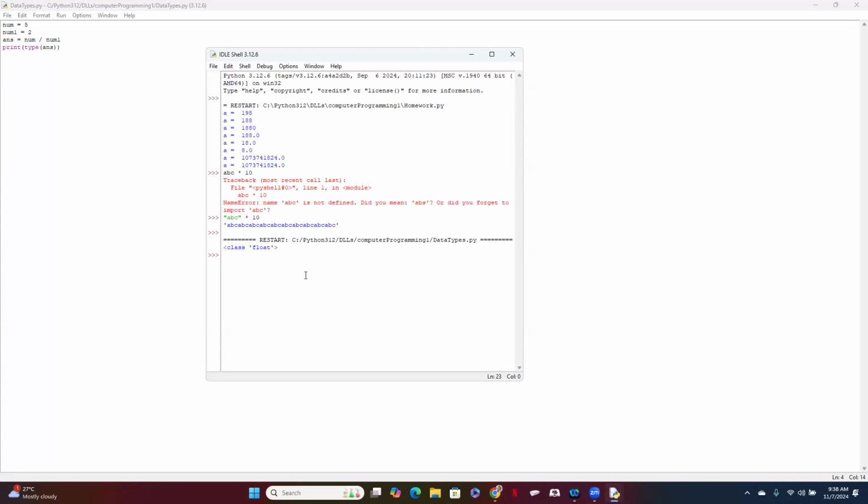Let's imagine that we had 10 divided by 5, which is normally 2, right? It will still give you 2.0. So by default, anytime you do a division, Python says the answer must be what? A float. Okay. Yes.